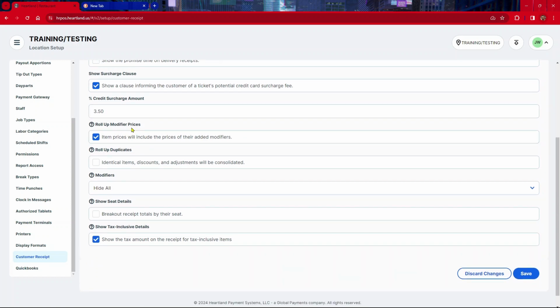And this one is roll up modifier prices. So if you have any modifiers that have prices associated with them, this would roll it up. And by rolling up, that means it basically is not going to show the price. The price is going to be added to the main item price that modifier is on.